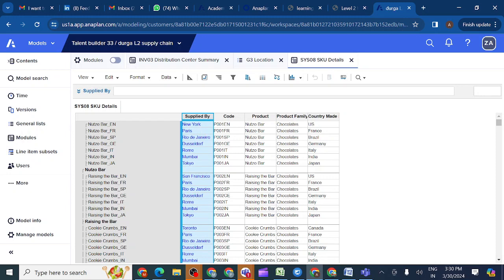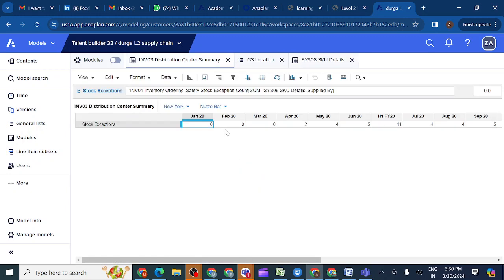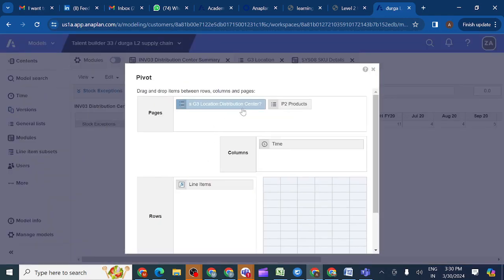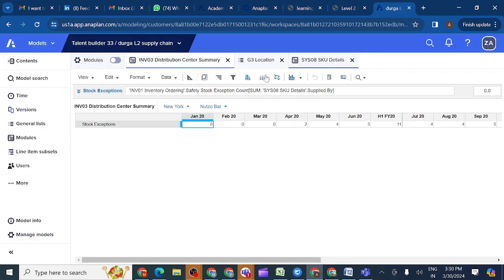So in this way I am writing the formula here. So I have got this answer. Some stock exception by, so which dimensions am I getting here? Distribution center wise and P2 product wise I am getting the stock exceptions count. You can see here. So this is what we completed yesterday, till this inventory 03 module.